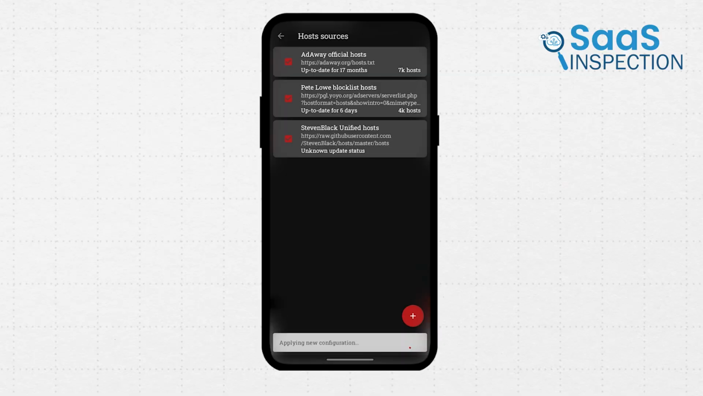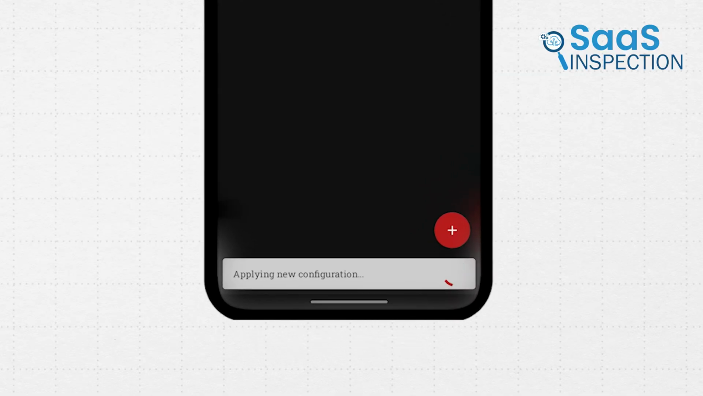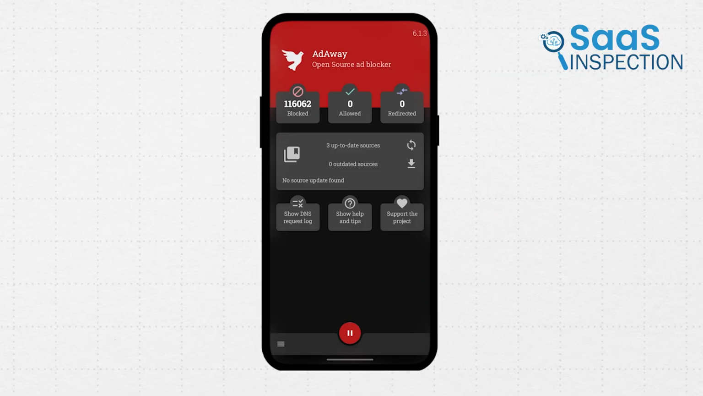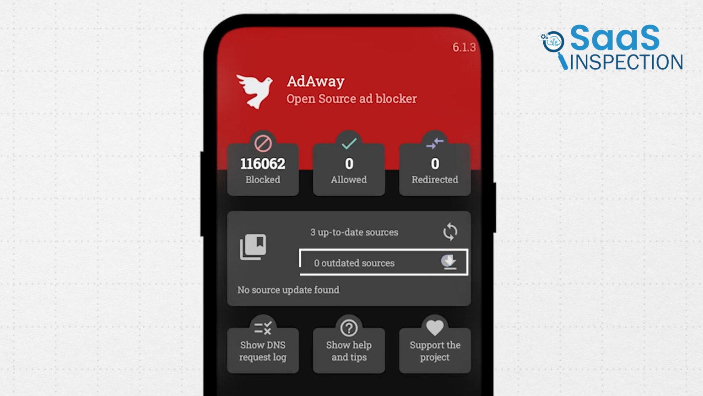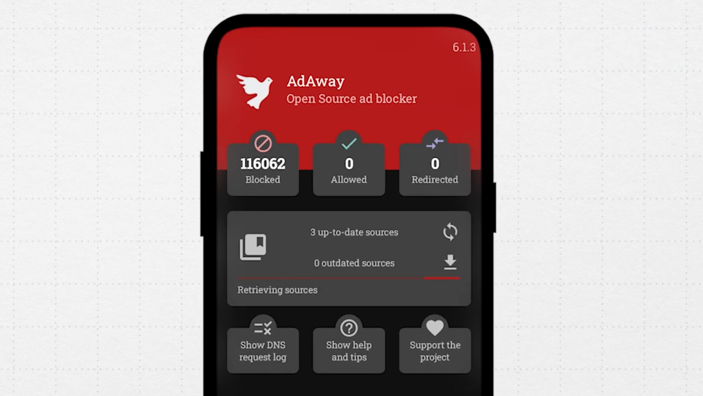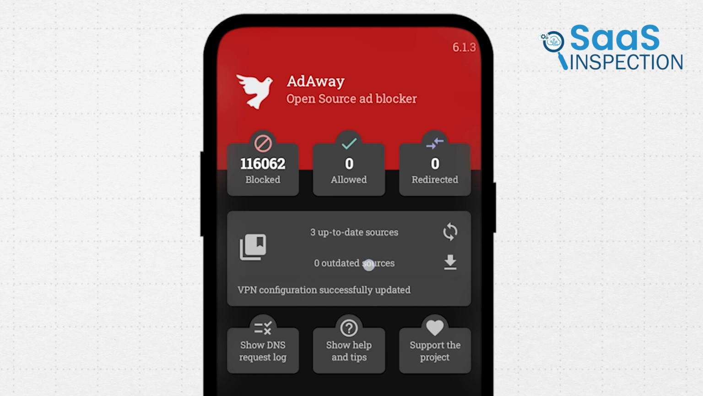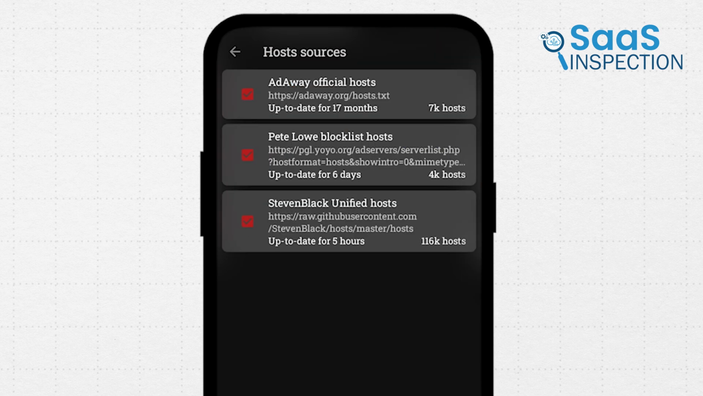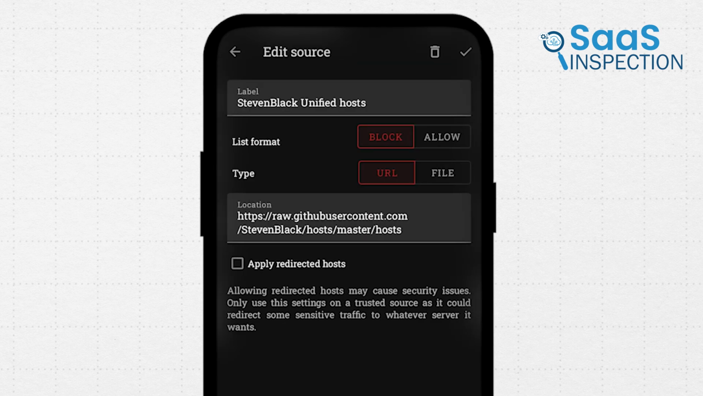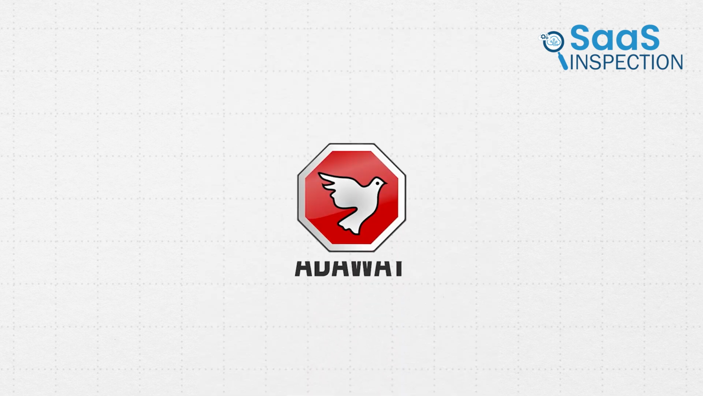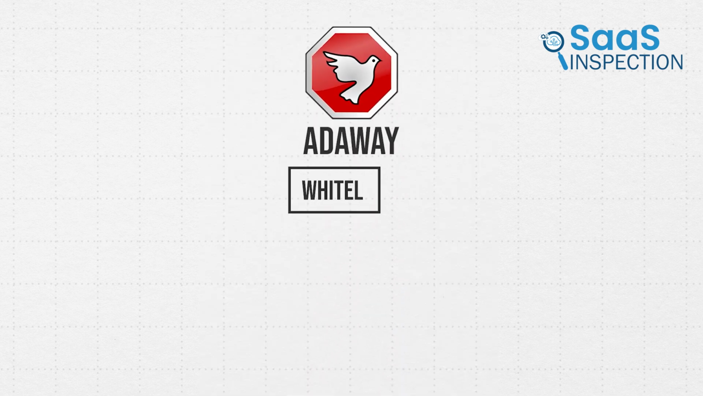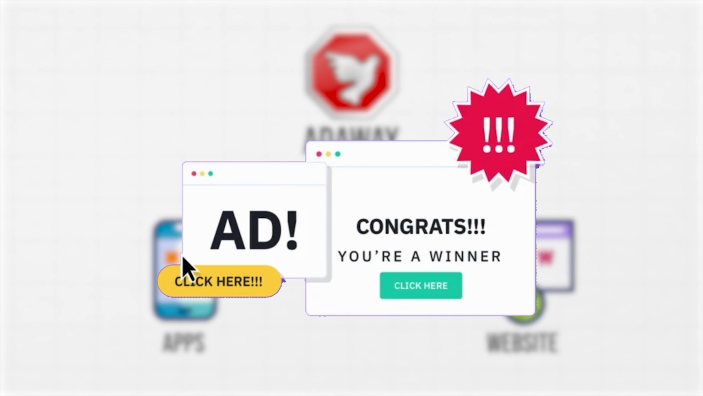Also, AdAway allows you to add or modify host files based on your preferences. You can download pre-made lists of ad-serving domains or even create your own, which gives you complete control over which ads are blocked and which are allowed. This is perfect if you want to block specific types of ads or allow ads on certain sites to support them. AdAway comes with the flexibility to whitelist apps or websites where you want ads to show up.